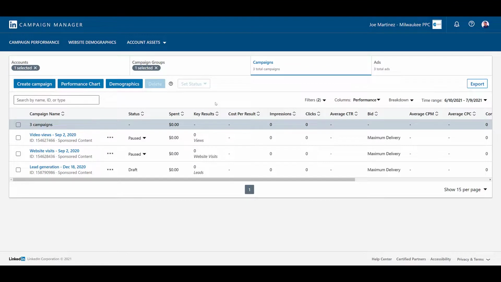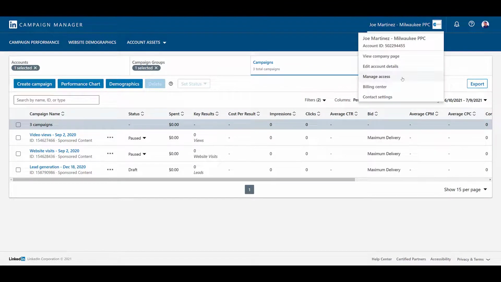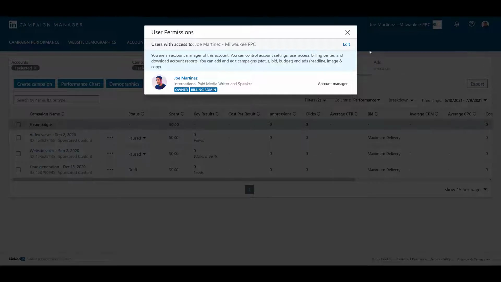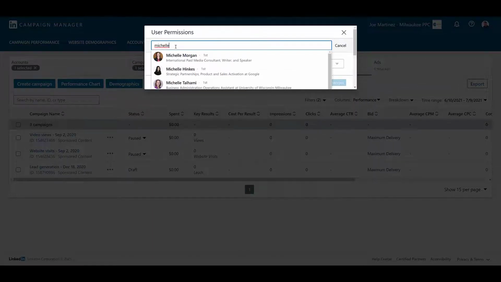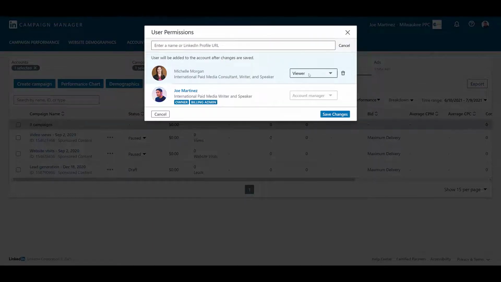When you're in Campaign Manager, find the name of your company, click on it, and then Manage Access. I'm the only one right now, so I need to click Edit, and then add a user to the account. Just like we did with the page, you can search for the name of whoever you want to add to the account. And then we need to choose a specific access level. Right now, Michelle's listed as a viewer.